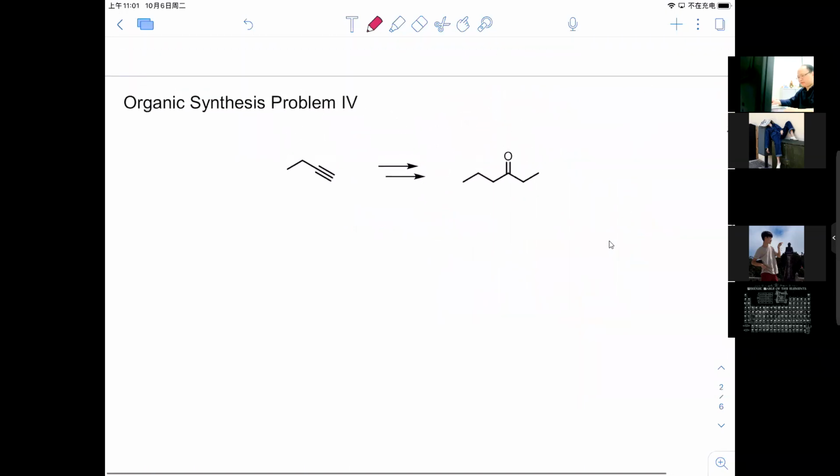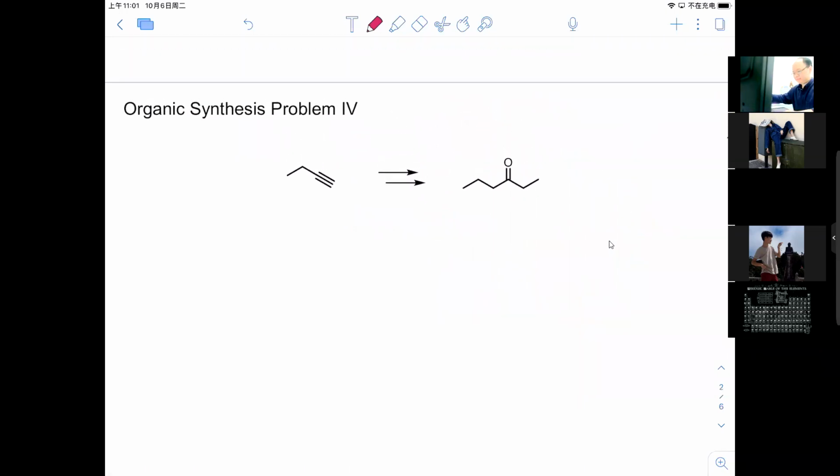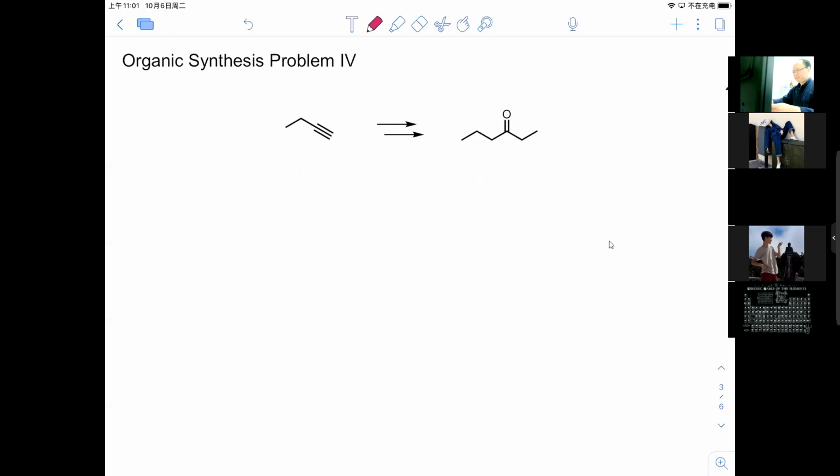All right, so the fourth one, 2 minutes, please. You don't need to write the forward synthesis. Just try to give yourself some ideas about how to synthesize this, and you can practice to perfect it later.